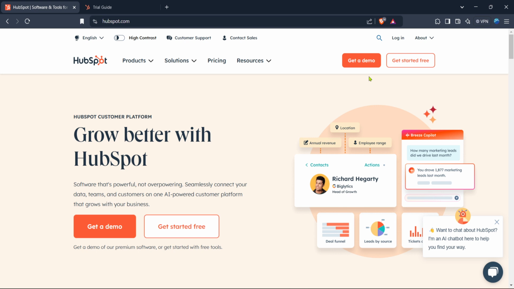You can do this by simply opening your web browser and typing in the URL hubspot.com and pressing enter. This will bring you to the main HubSpot website, which is the starting point for accessing your API key.